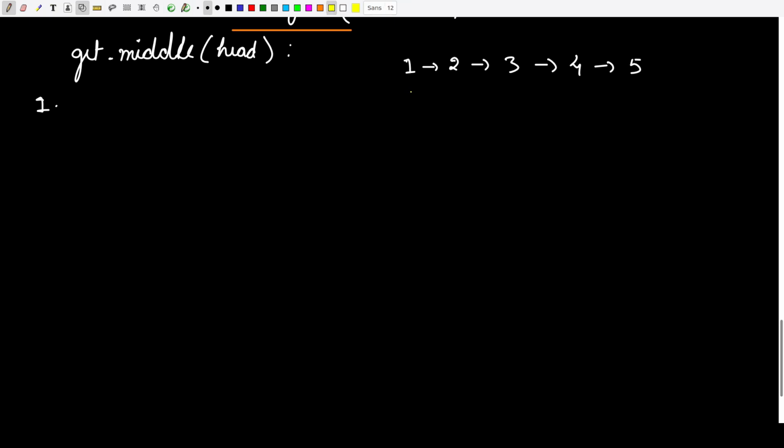What we are going to do is take a slow pointer. We are going to fix that slow pointer at the first node, and we are going to take a fast pointer and set it over here. Now all we have to do is iterate on this linked list while the fast pointer is not equal to null.